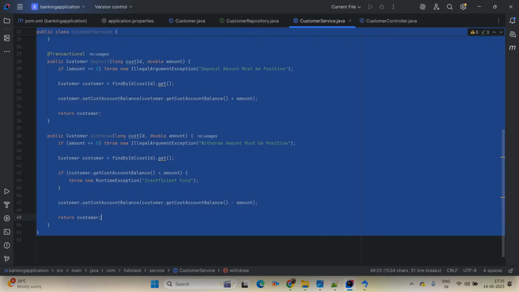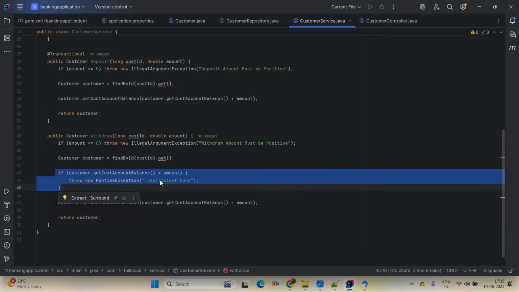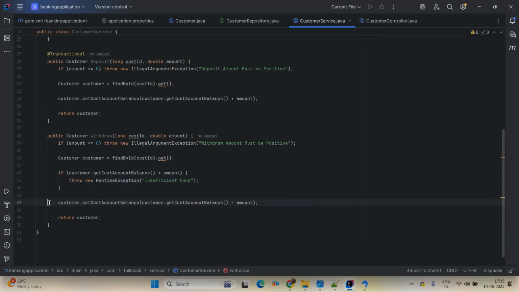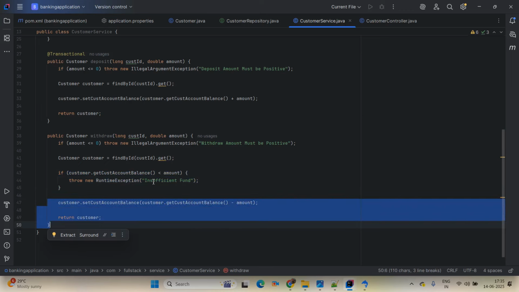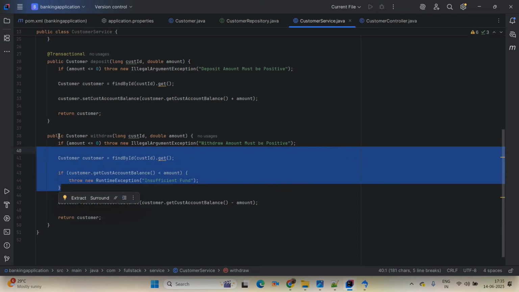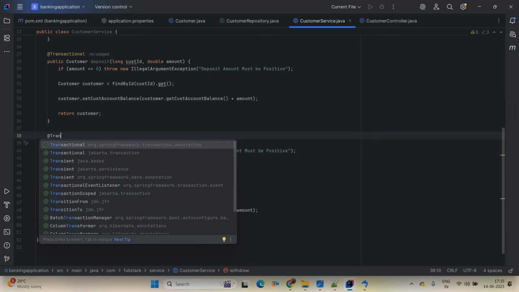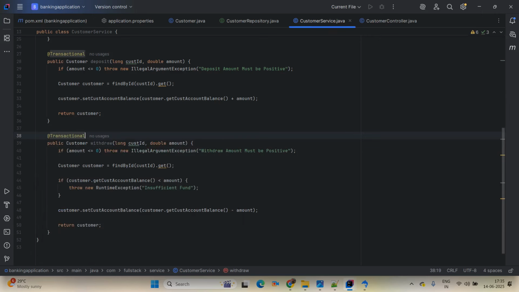Then see, if you are trying to withdraw money, but if any failure comes here like insufficient fund, then definitely it never goes to withdraw the money, right? It just prints the insufficient fund message, and definitely it will reverse the transaction by using the transactional annotation. That's why we are using the transactional annotation coming from the Spring Framework itself.